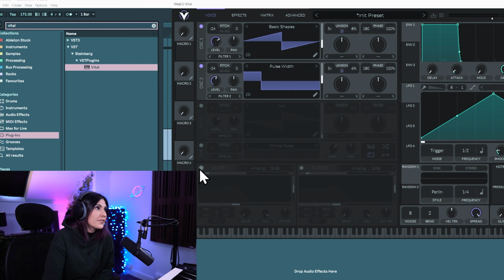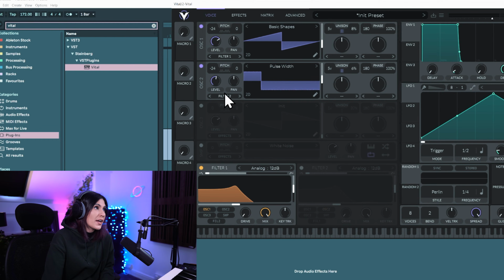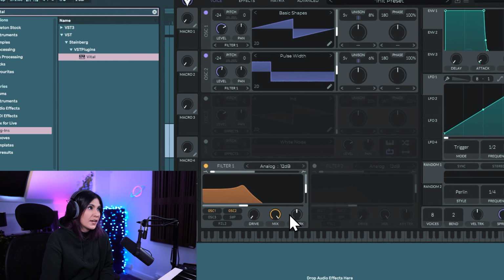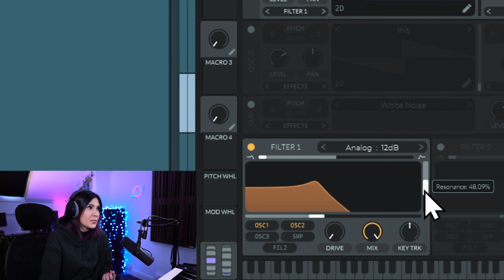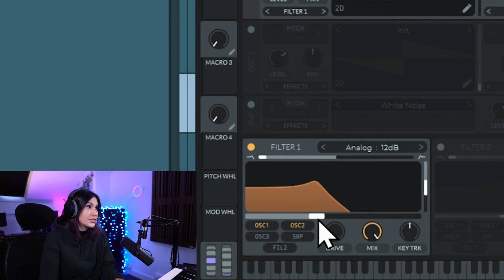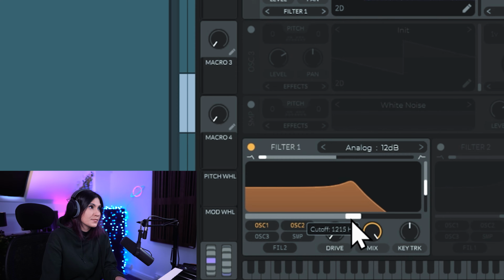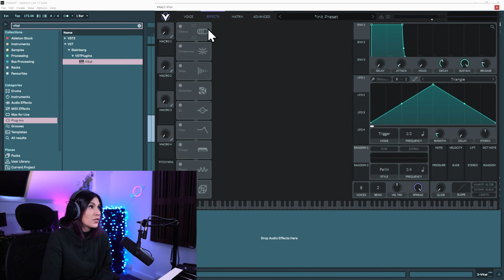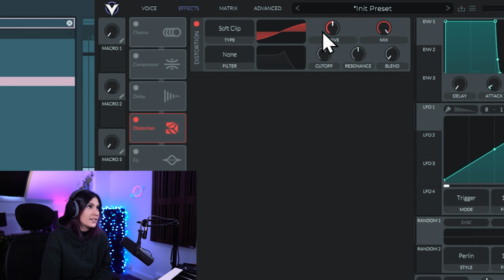Next, add a filter. Make sure that both of the waves are going through into this filter. Have a little bit of a resonant peak and adjust that again to taste. And finally, to reintroduce that bite into your bass, go to the Effects tab and activate Distortion.